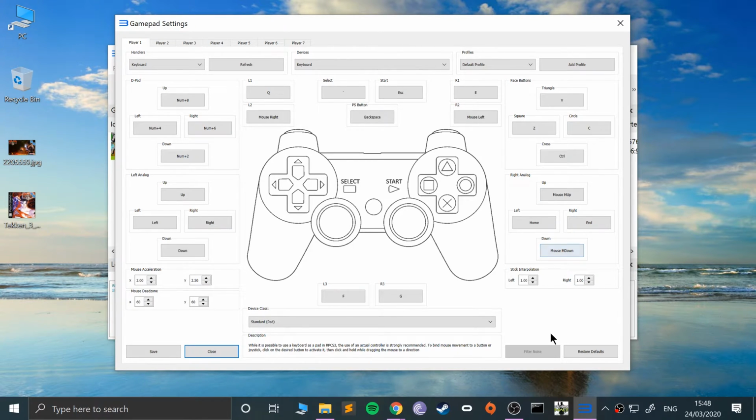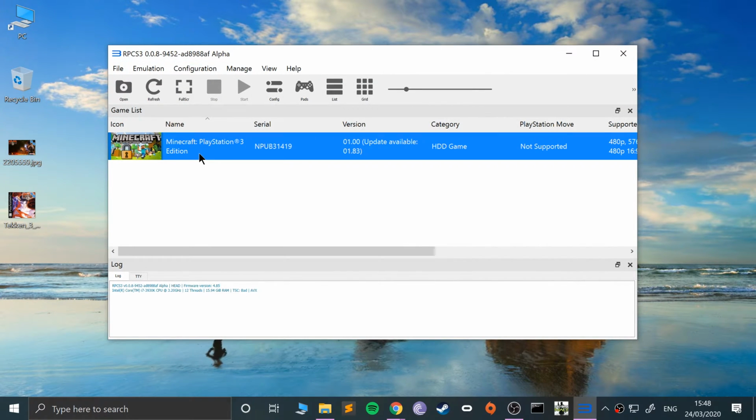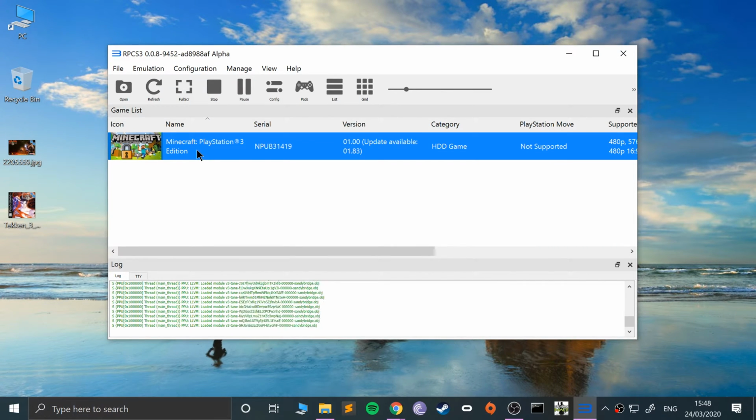Keep it pressed, move left. Keep it pressed, move right, and that's it. You can obviously map the mouse to any key you want. I haven't fully mapped all the keys, this is just for testing. Make sure you click save, that's very important. And now let's launch Minecraft and demonstrate it working.